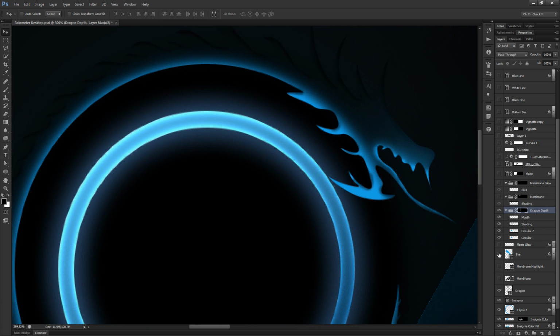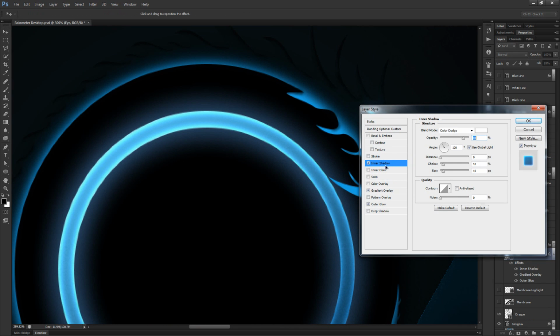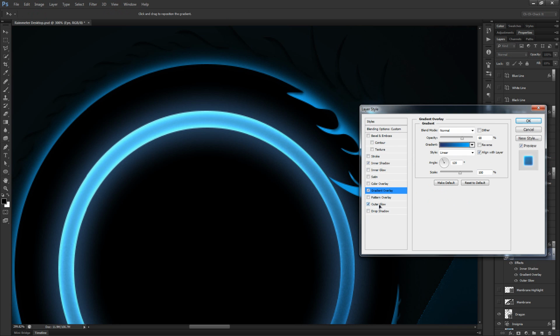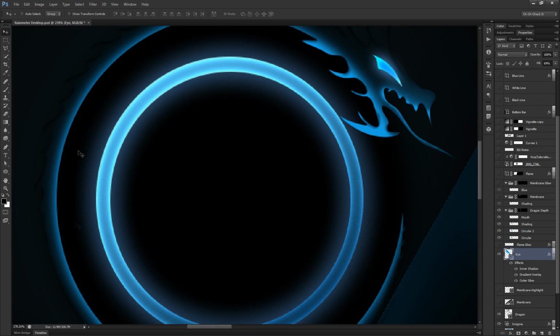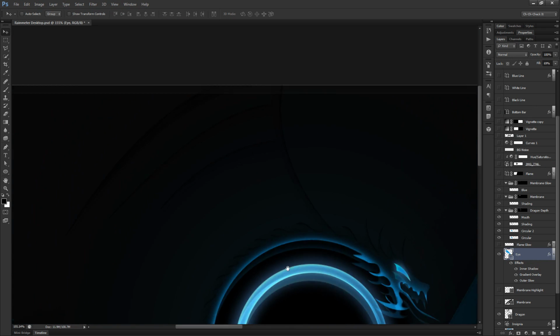And I forgot to mention that I made a vector shape for the eye, and I gave it an inner shadow, gave it a gradient overlay, gave it an outer glow, kind of the same things that I did for the ring there.